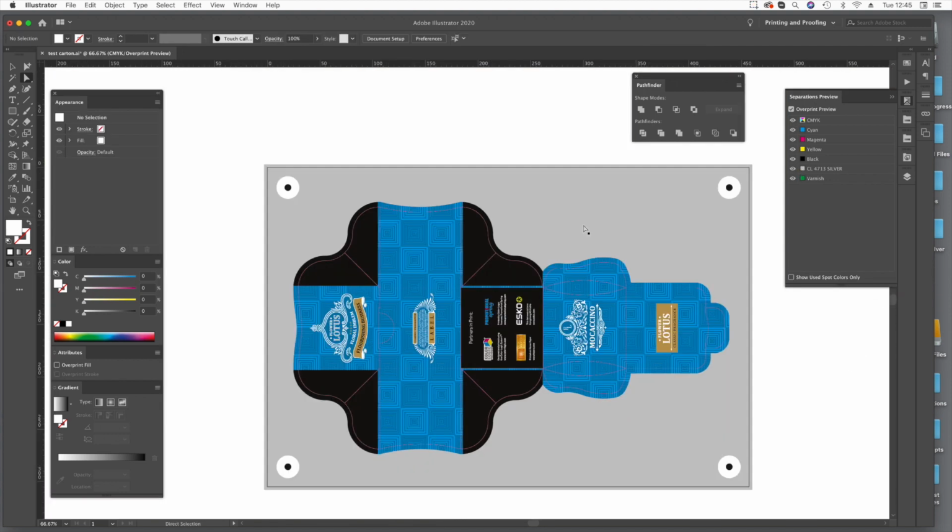Okay, so I'm kind of happy with my design. Maybe I want to do something a little bit different. For example, what if we added a metallic gradient to this design?